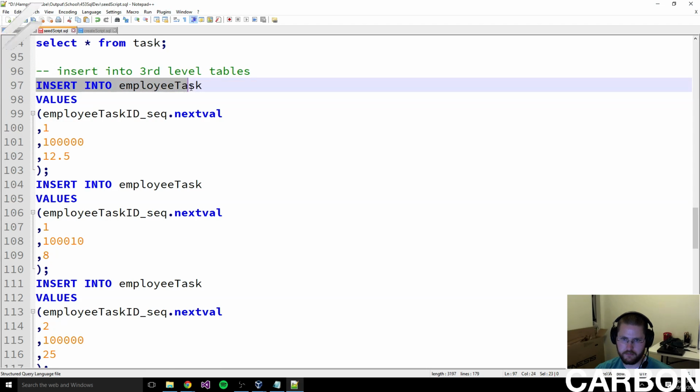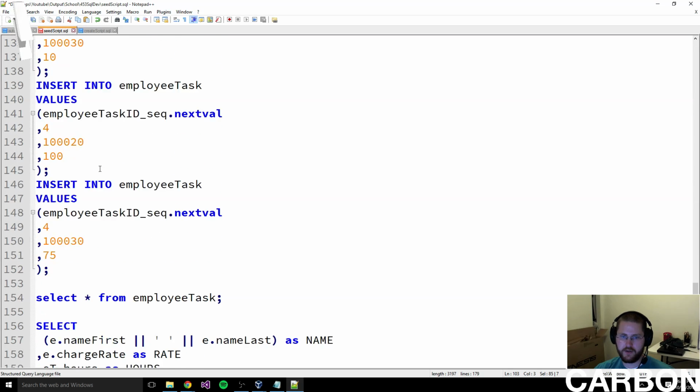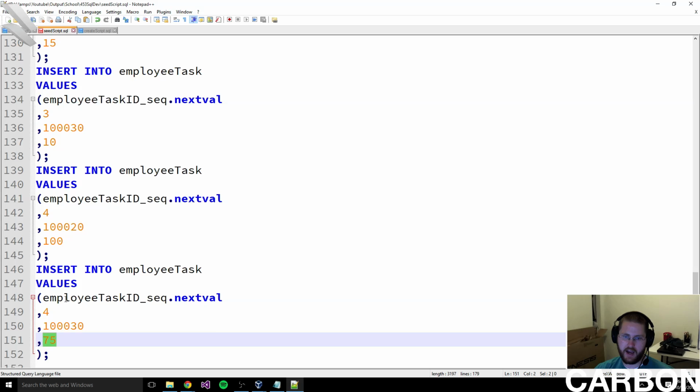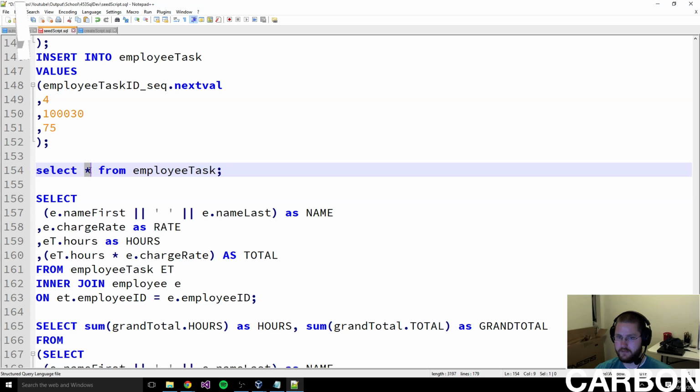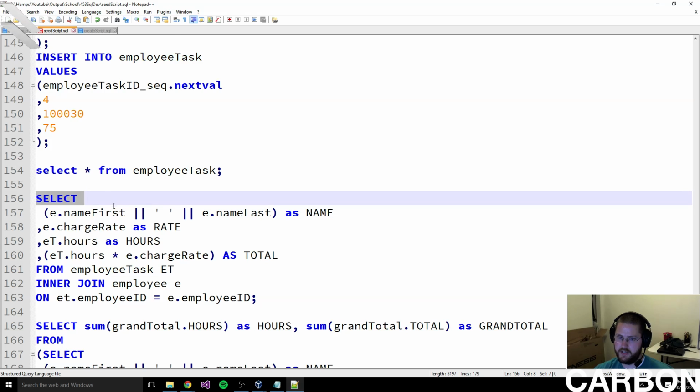This is just another insert into employee task values. And I do that so that I essentially create a whole bunch of hours on different employees. Then I select all from employee task, and that shows us that the records were inserted correctly into the employee task table, and it also helps us determine that things have been inserted correctly into the task table and the project table, because we could not insert into the employee task table if those other tables did not have correct information in them.